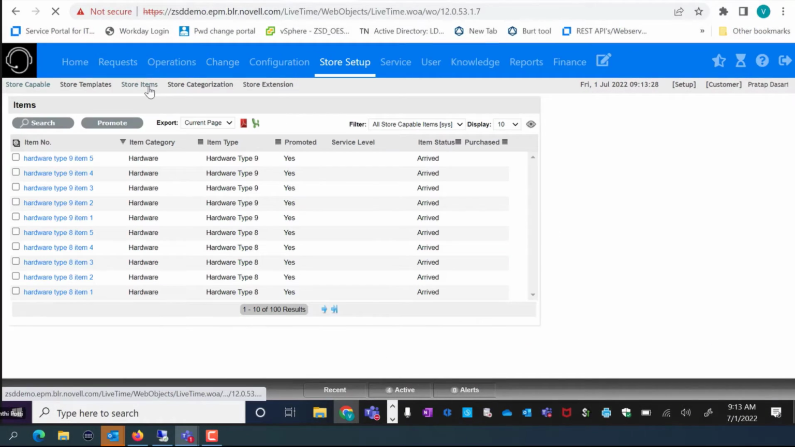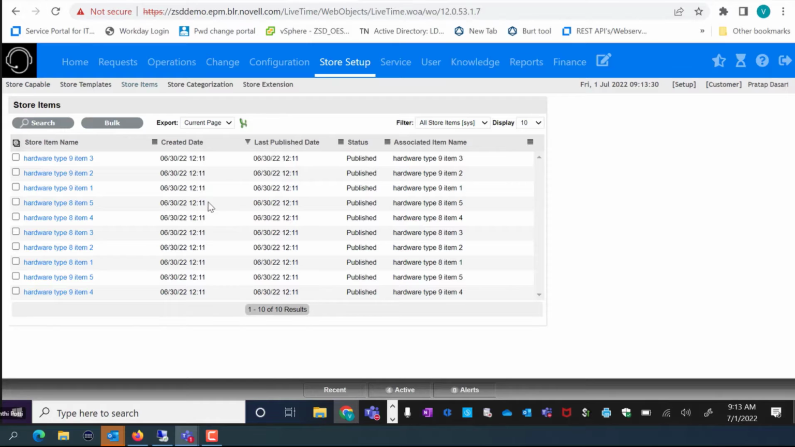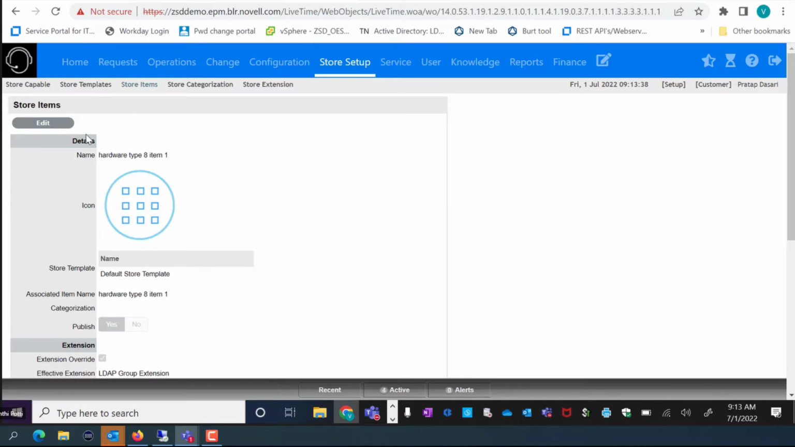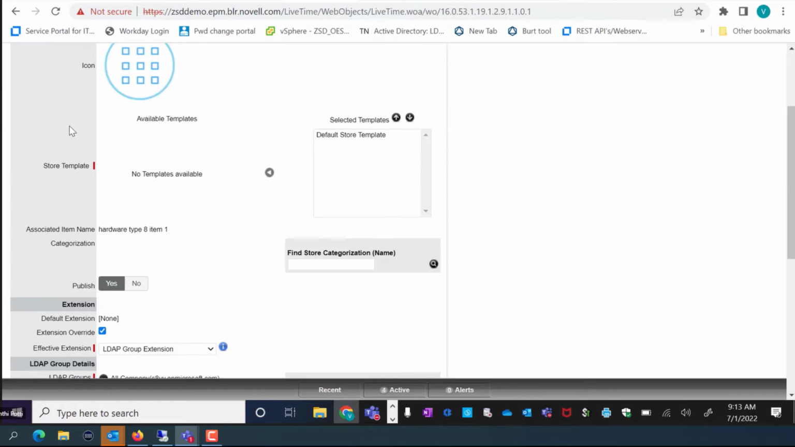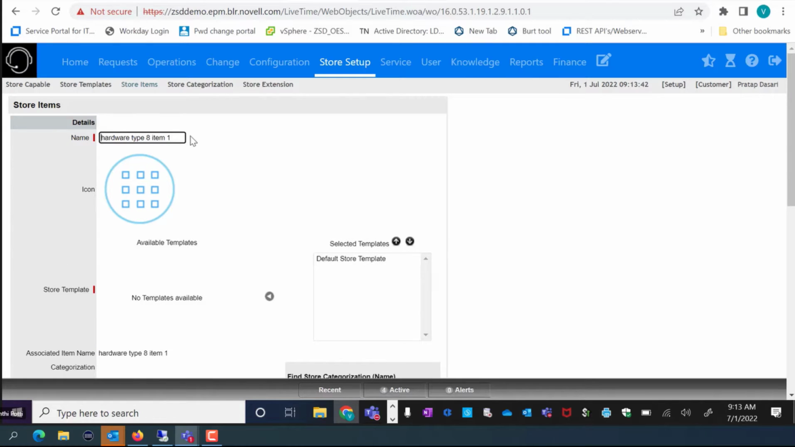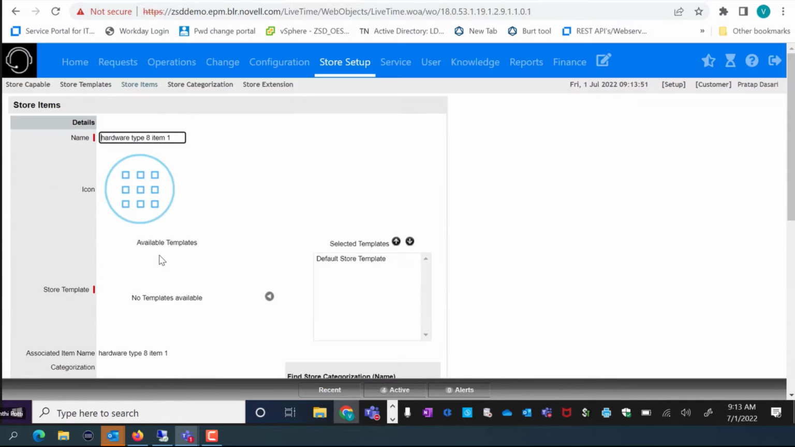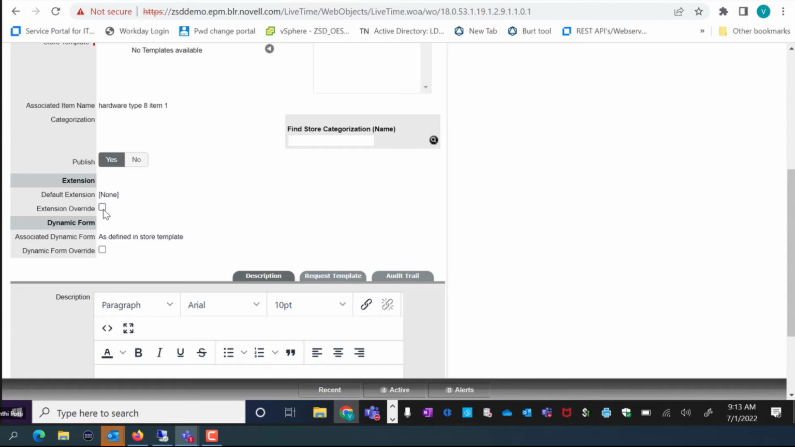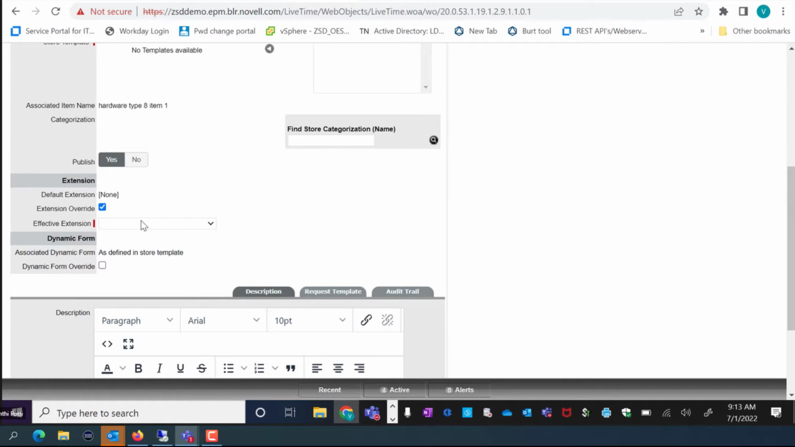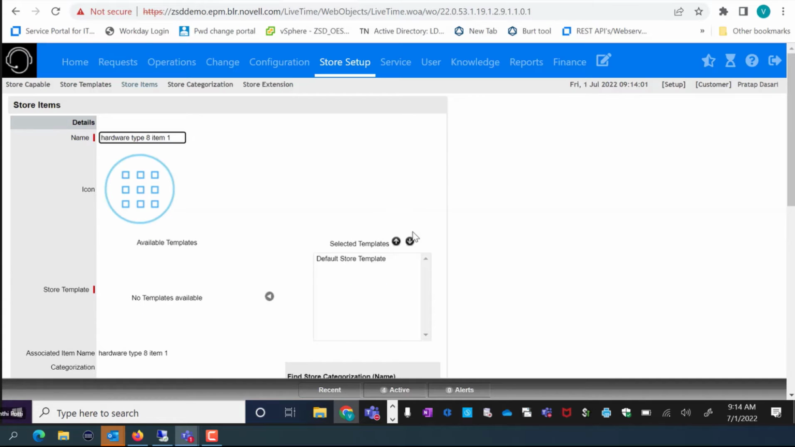Another thing to note is we have items in the store. If a customer raises a request against a particular item, for instance, this hardware type 8 item, we can have it automatically added to the group. So by default, the extension override is off. We'll select it on, and then select the LDAP group extension.